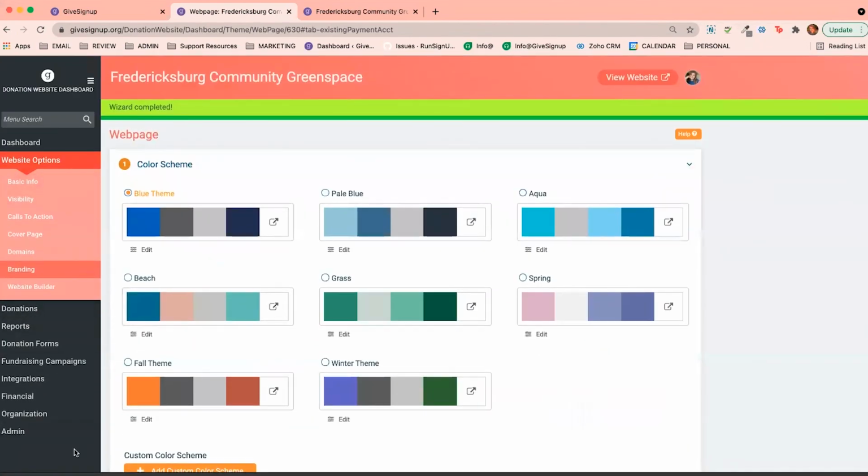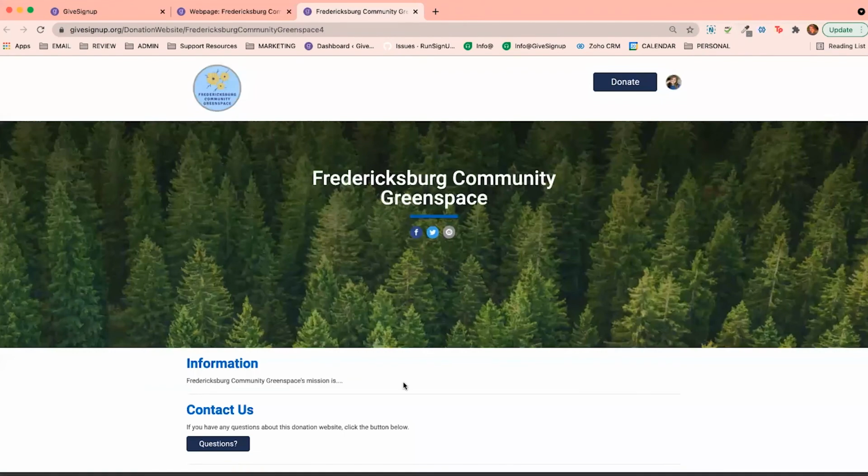All of my settings that I've created in the wizard and some more are here, as well as reports and different features that I can turn on for my donation website. So the donation website wizard is really quick and easy. It's so easy to go live in a matter of minutes, especially if you have an existing payment account. And our donation websites are super flexible and really beautiful and easy to use to raise more money for your mission.